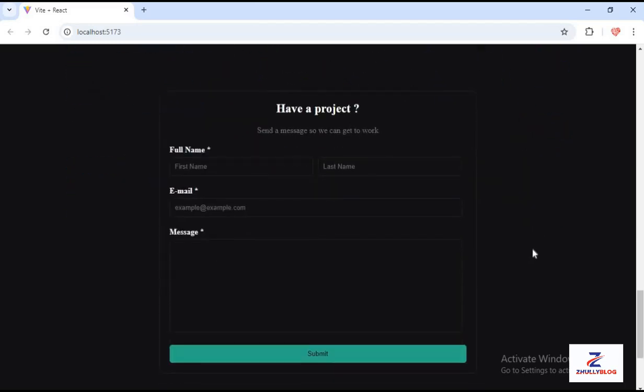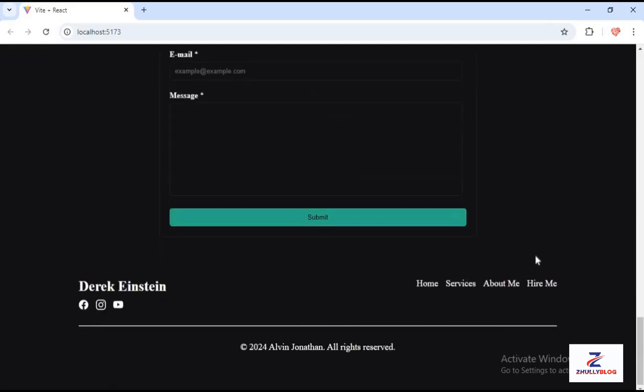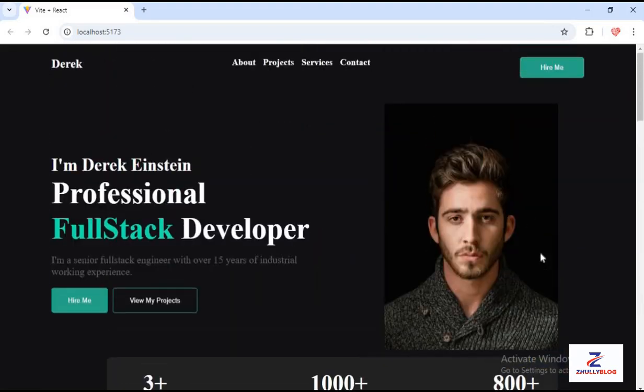Next thing is the contact section. This is a very simple, sleek looking contact section. So if you're building yours as well, you can have this kind of contact section. And then this is a very basic footer. So basically, this is what we're going to learn to build in this website. All right, so let's get started.